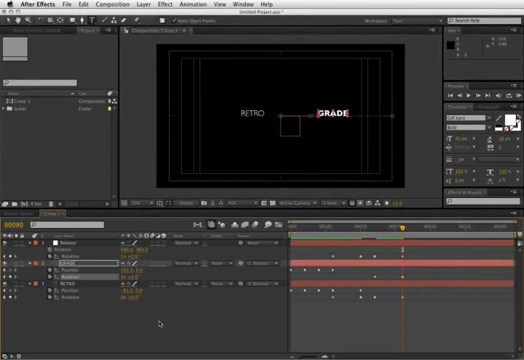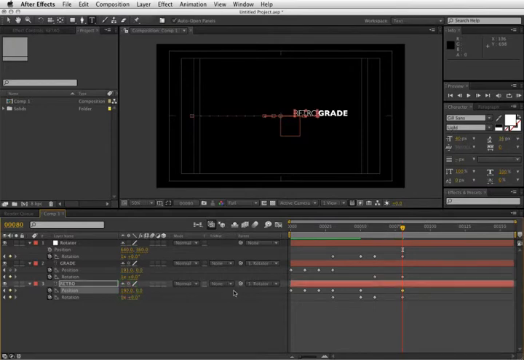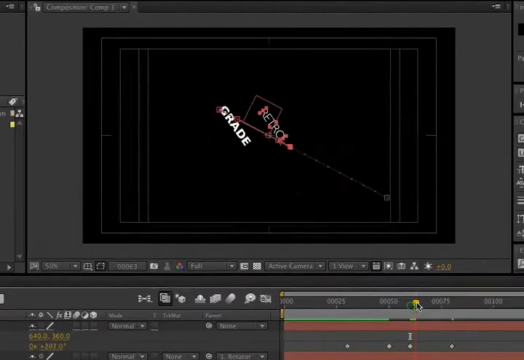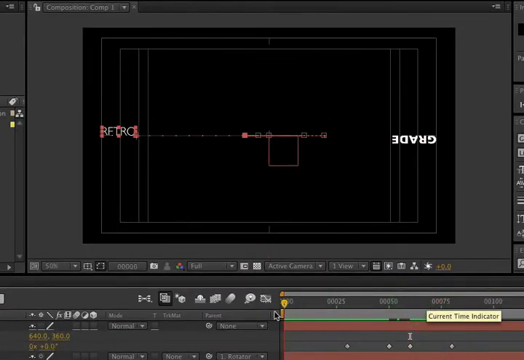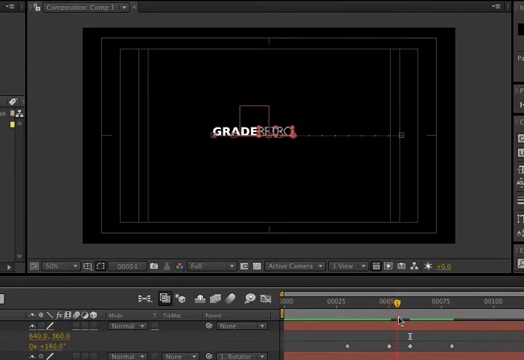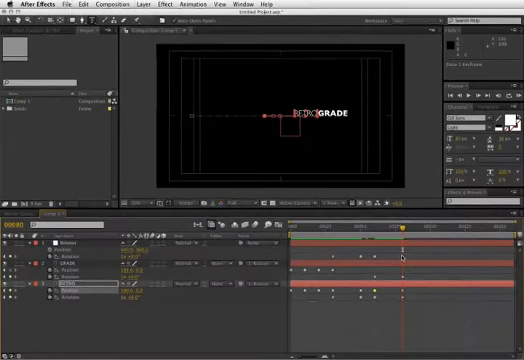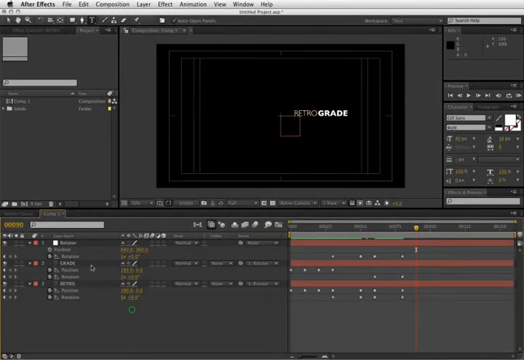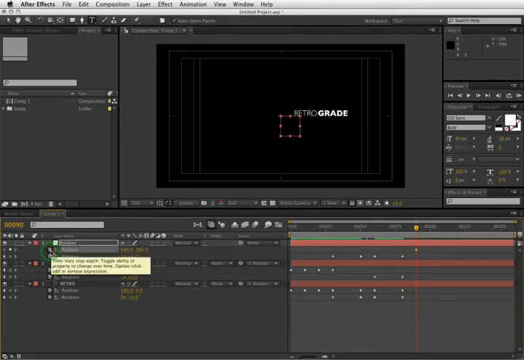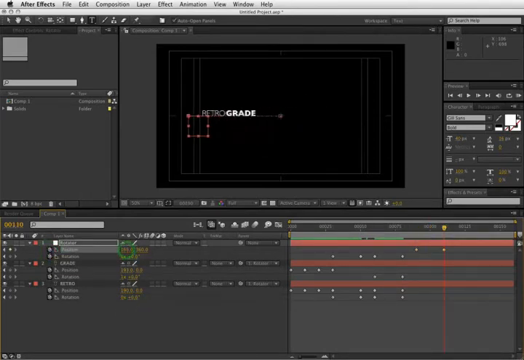Now that we've flipped the layers over, they don't quite line up anymore. So let's move the retro layer into position, and then copy the keyframe from frame 50 onto frame 60 so that the layer stays in place before the rotation. Now to get the titles in their final position, set a keyframe for the position of the null at frame 90, and then bring it over to the left side of the comp by frame 110.